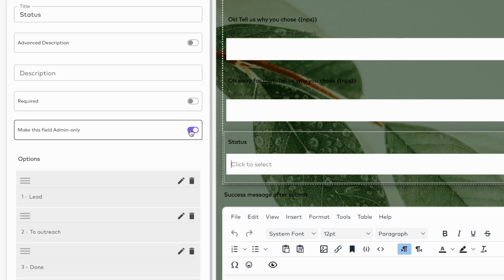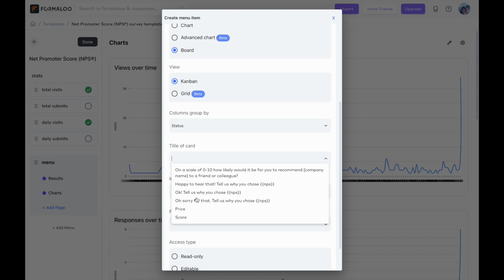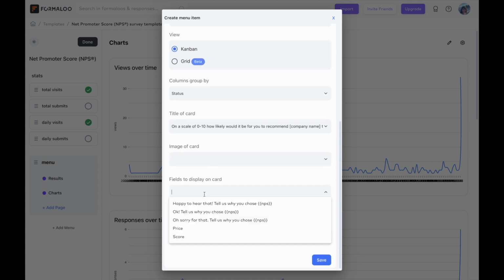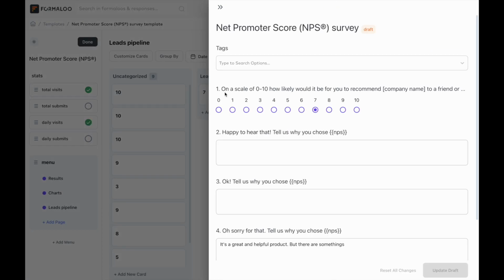And the status is an admin-only field that is only visible to the admins, and your survey takers won't know about it. Customize your pipeline board with the fields you want visible on the cards, and quickly update the leads' status and tag them for future reference.